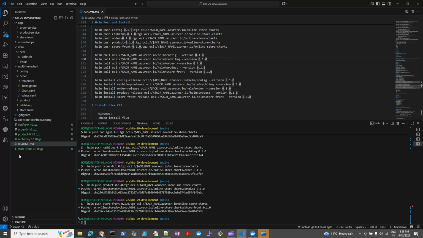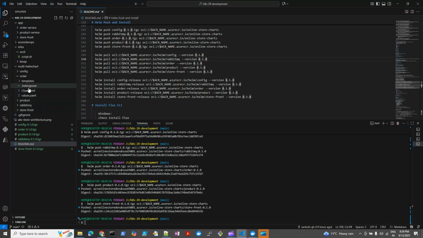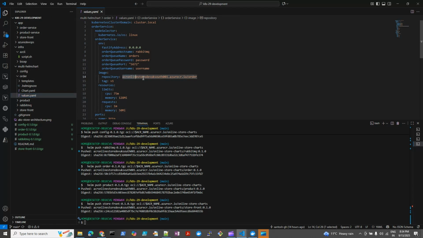So that's all. We did some changes, and now in the ACR, our Docker images as well as the Helm charts are available. And for that also, if we see in our services, if you go to any one of these values.yaml, I have mentioned the path. It will refer from the Docker image, it will refer from the Azure Container Registry. But in our previous lesson, it was referring from the Docker Hub. So that is the change here.